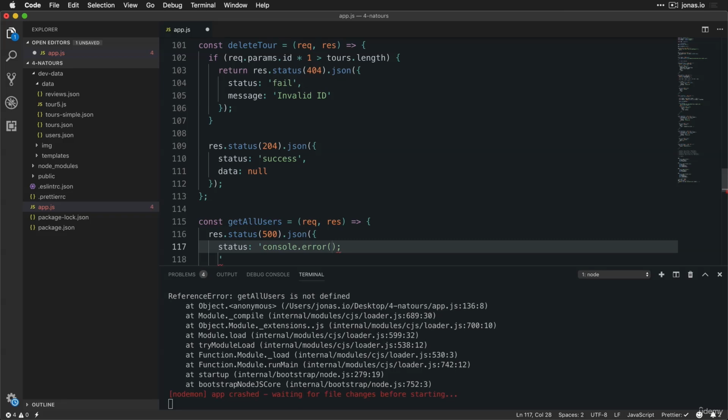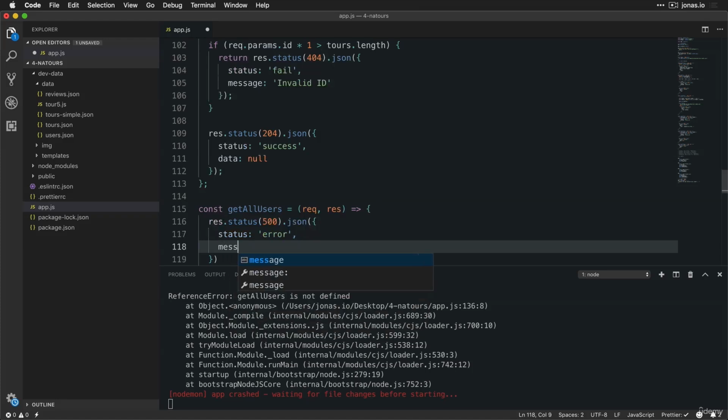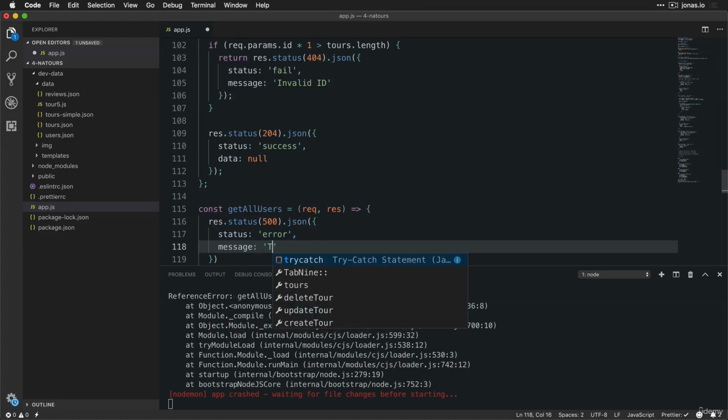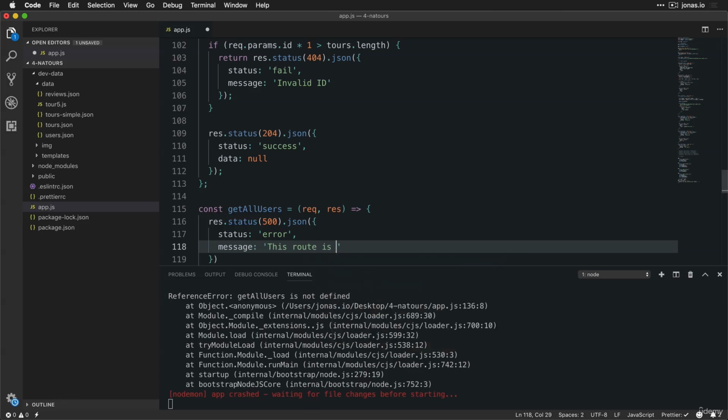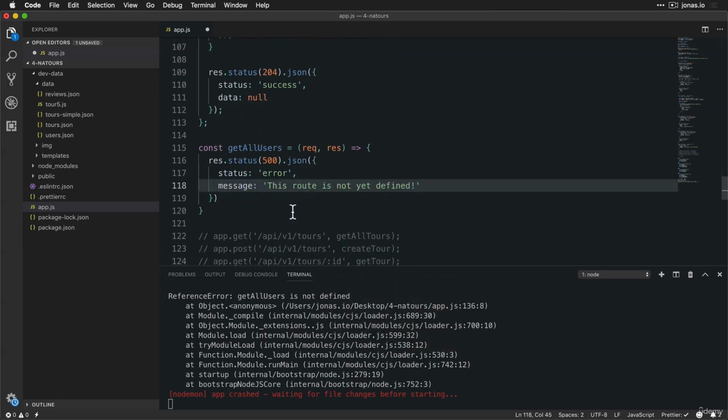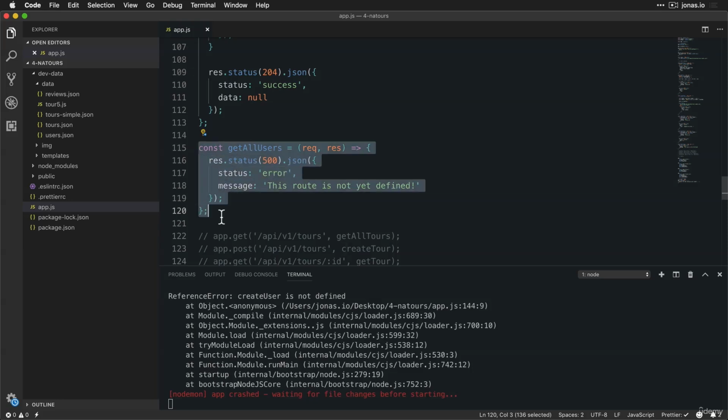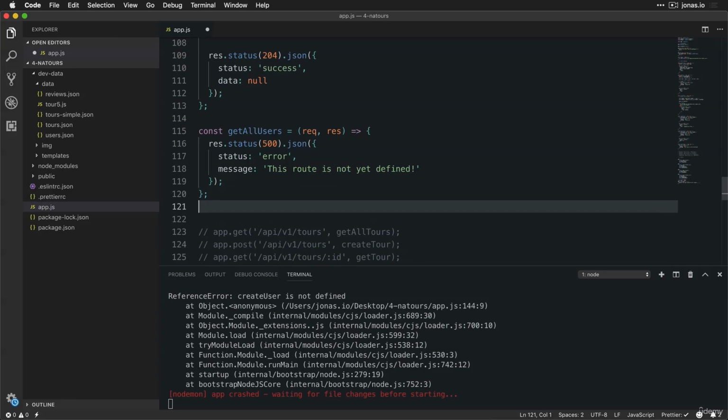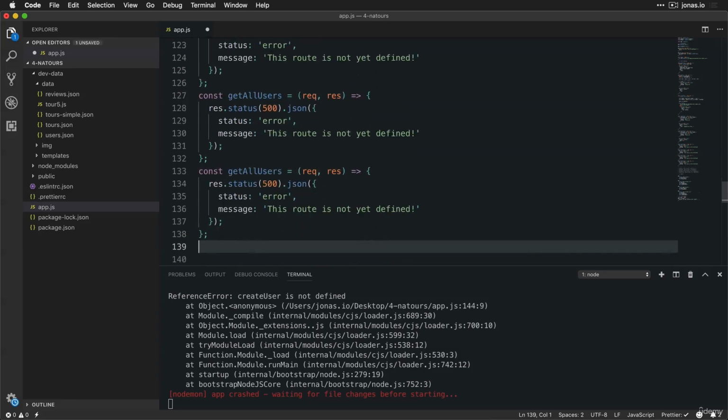Okay, so what was that weird autocompletion? We simply only want error. And then message, this route is not yet defined. All right, give this a save. And now I'm going to go ahead and copy this a couple of times and simply do the same for all the other ones.